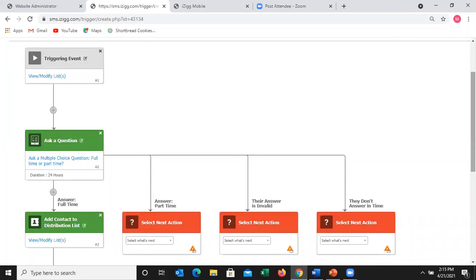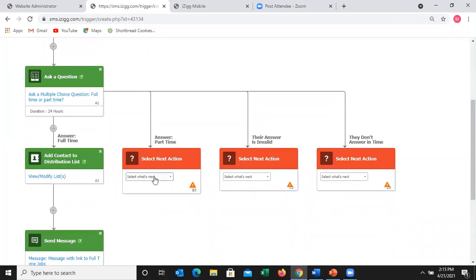From here, it's going to go on to what happens next. So from here, what I want to do is segment them. So I know I'm going to add this person to a distribution list. So that was my next action. Somebody responded with full-time. I'm going to add them to a distribution list that is only holding my people that are interested in full-time. The same thing for part-time. So from here, I'm going to have lists for everybody that comes in through this flow chart. So if I wanted to select what's next here, I'm going to add them to a distribution list.